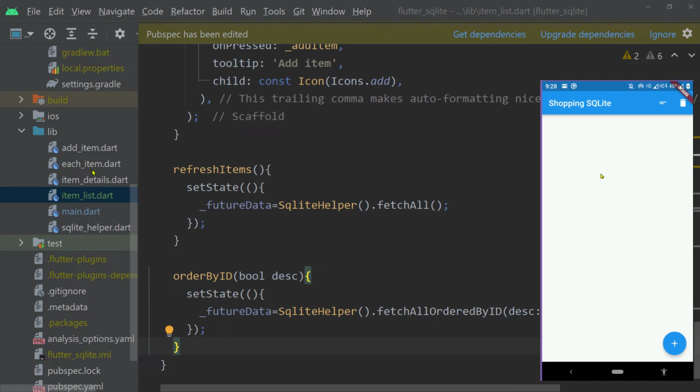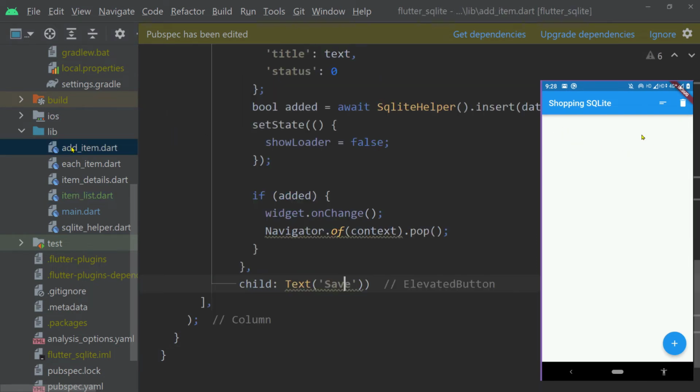Then we have a widget for each item, which represents the layout of the individual items of the list, and then we have another widget named add item inside this file add item.dart, and here we are using this widget to display a form to add a new item.